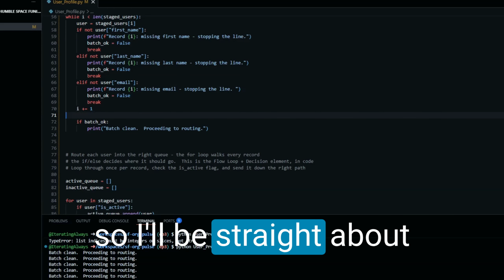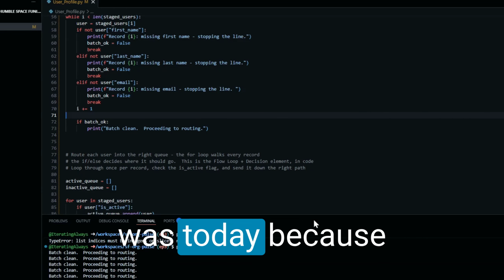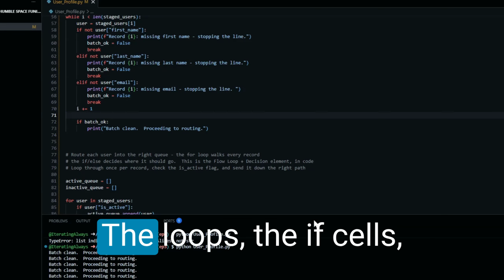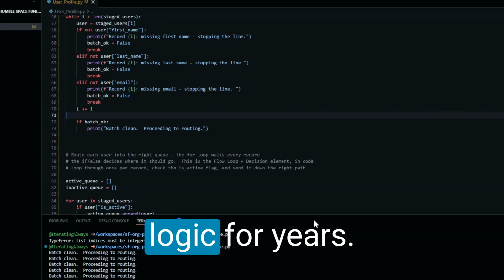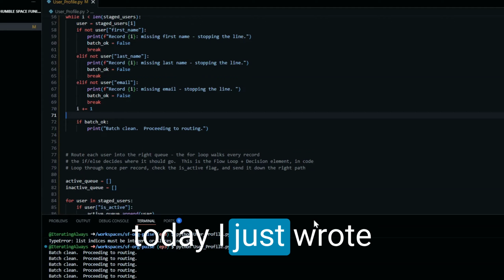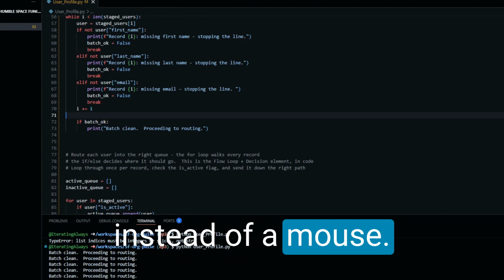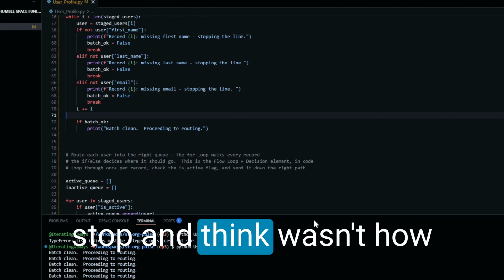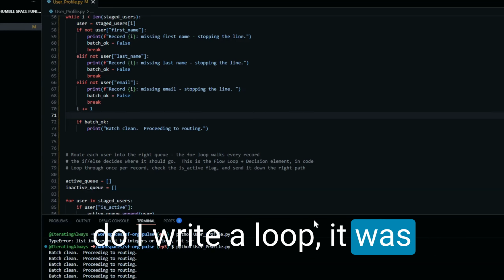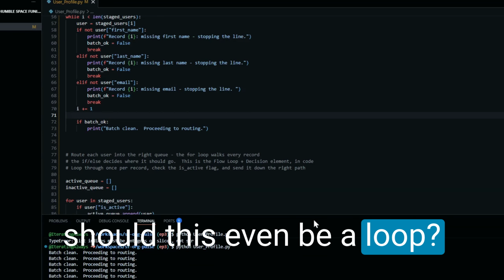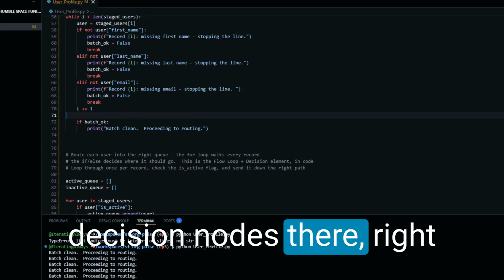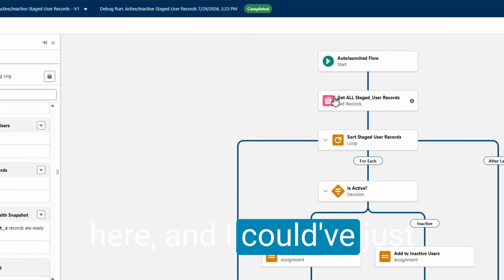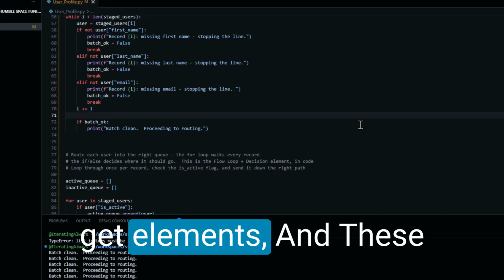So I'll be straight about where the work actually was today, because it wasn't the syntax. The loops, the if-else, the while, that went in pretty much clean. I've written this logic for years. Today, I just wrote it with a keyboard instead of a mouse. The part that made me stop and think wasn't how do I write a loop? It was should this even be a loop? And it goes back to the flow. We had the decision nodes there, right here. And I could have just used two Get Records, two Get elements.